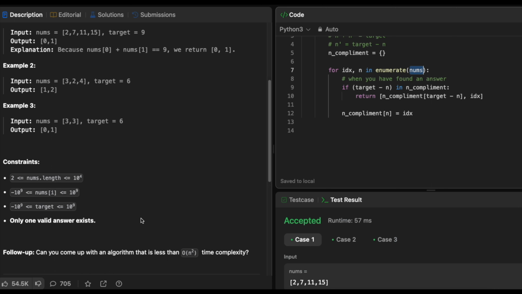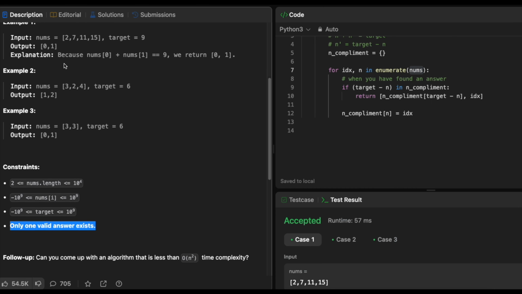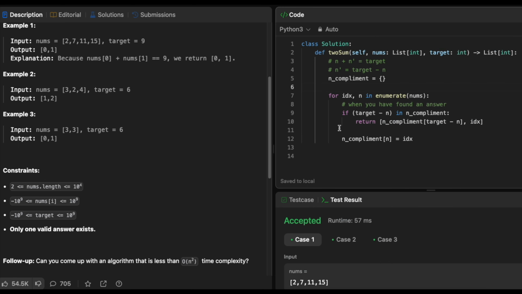only to realize that you've already found an answer. But if the question was different, where they might ask you, send me a list of indices, or give me all the pairs of numbers that sum up to the target, then this return is not valid, and you would push things into an output list, keep track, and then return a list.